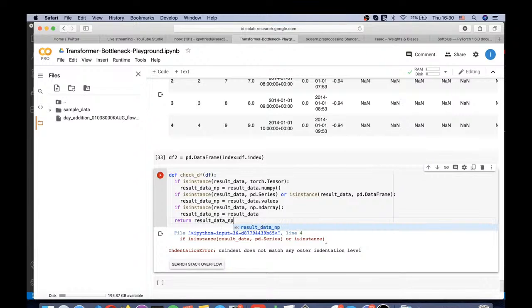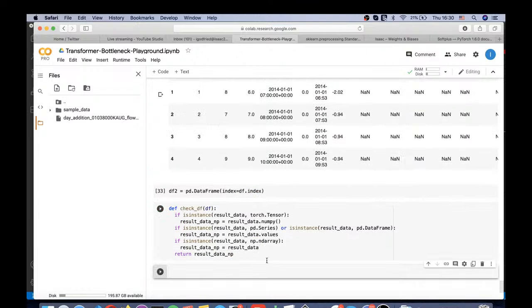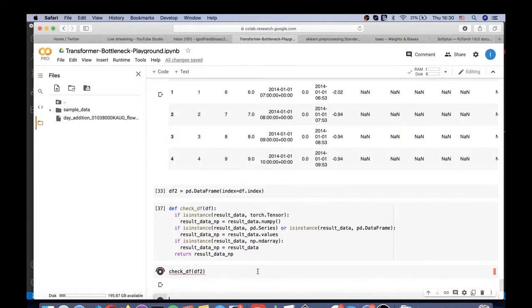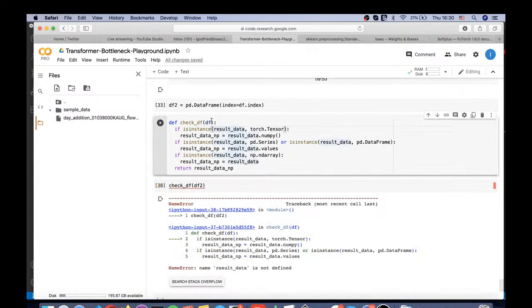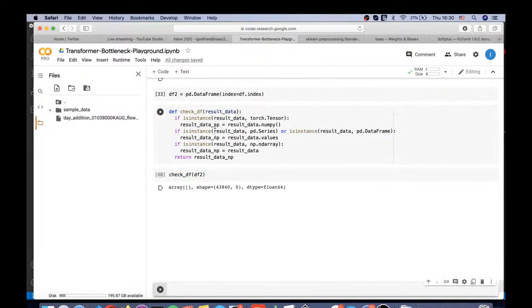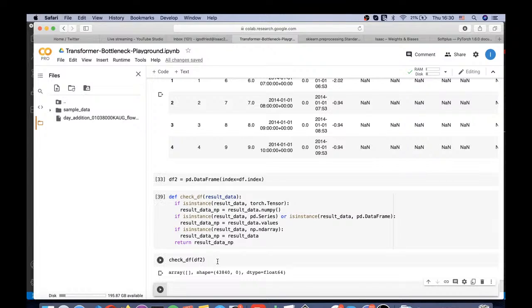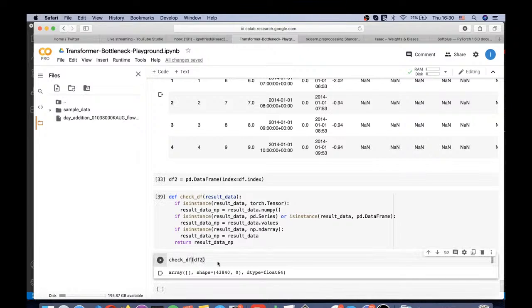I never remember the work. I definitely did not write that function, and it's changed a lot since I used it. Check df2. Oh wait, oh yeah. We'll just call this result data. Okay, but then we get the zeros thing.